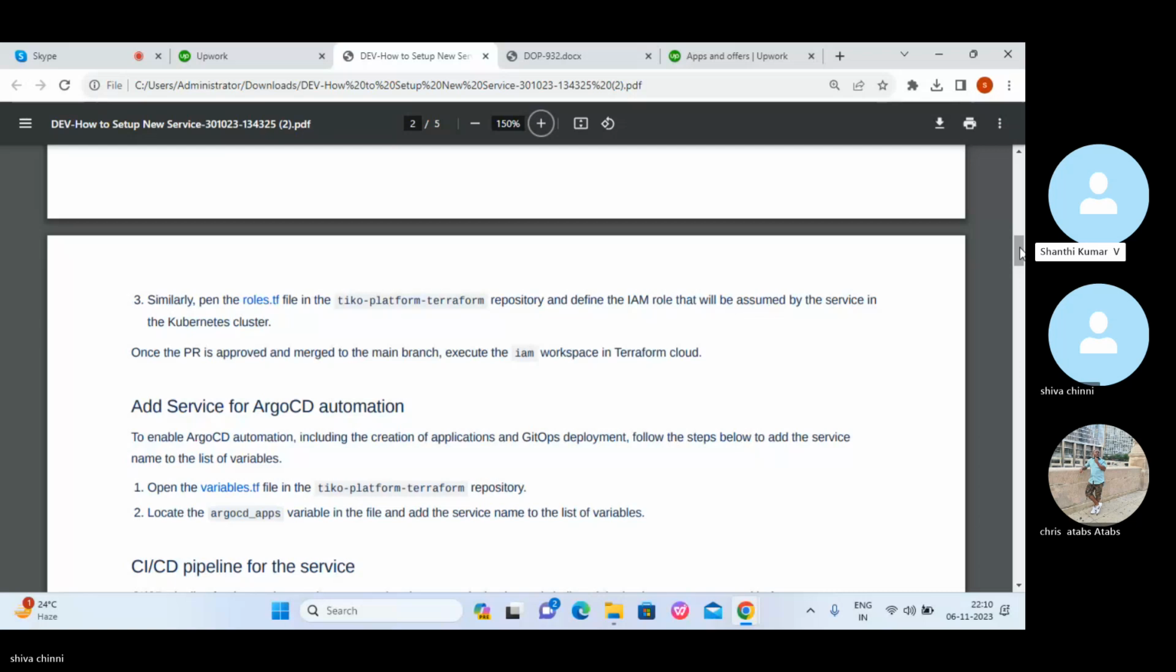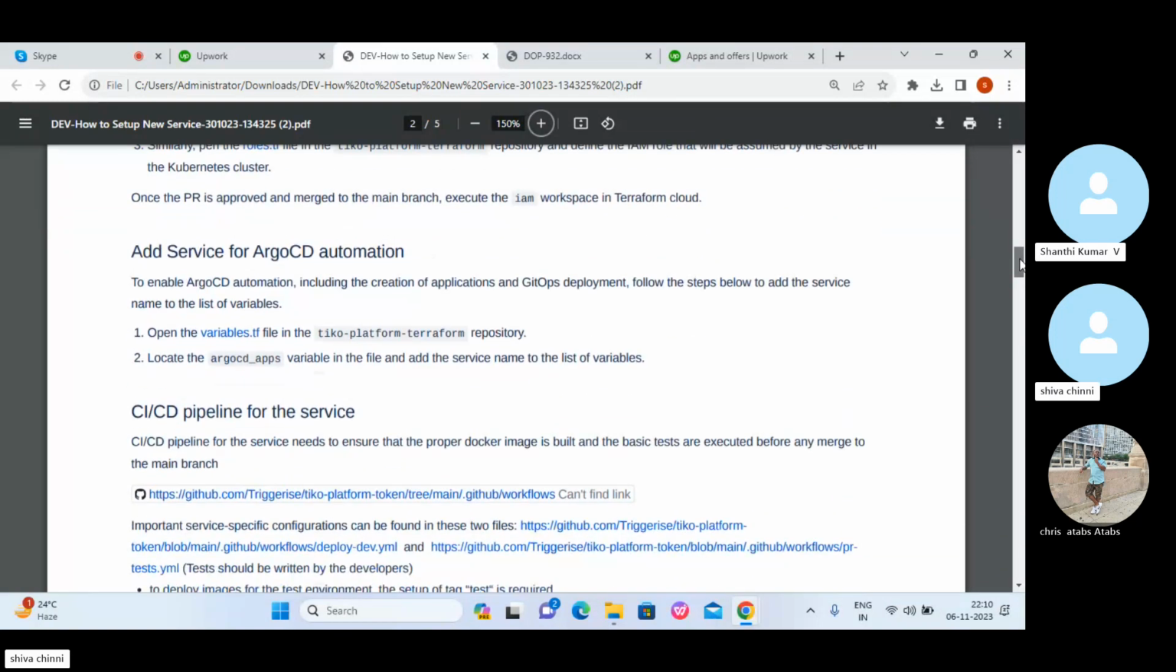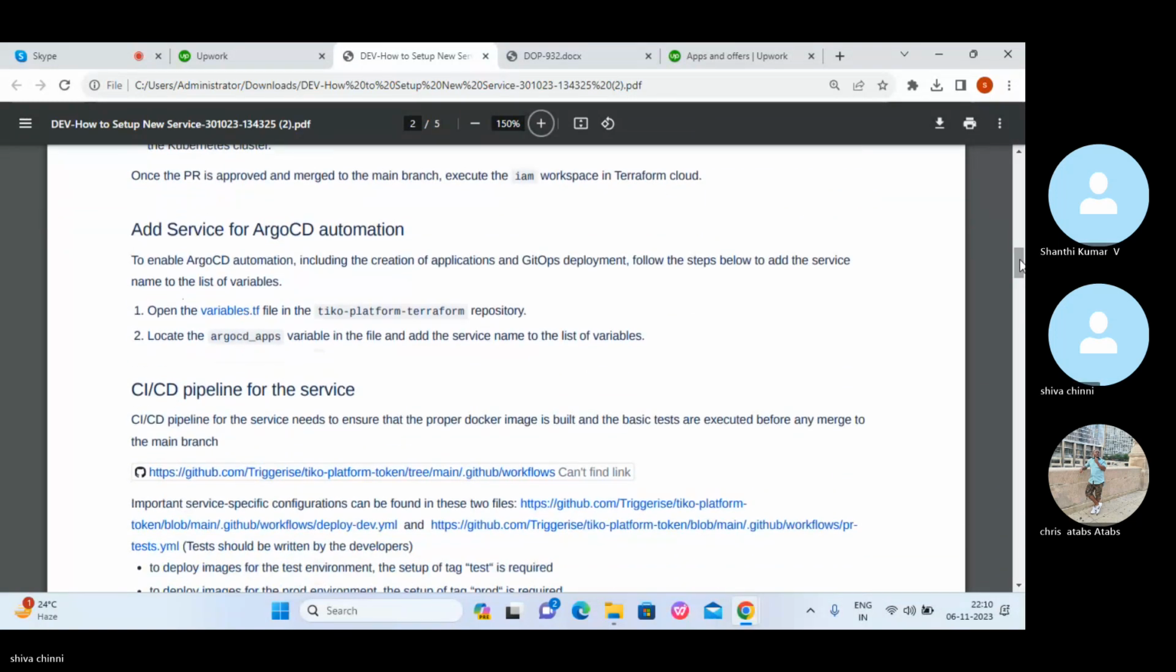Next one. The CI/CD pipeline for the services needs to ensure that the proper Docker image is built and basic tests are executed before any merge to the main branch. Basically, you created the IAM ID, and the process is done with IAM policies and everything. The user ID is there. Now you need to work on the CI/CD pipelines. First, you need to create the Docker image. That is the first step.